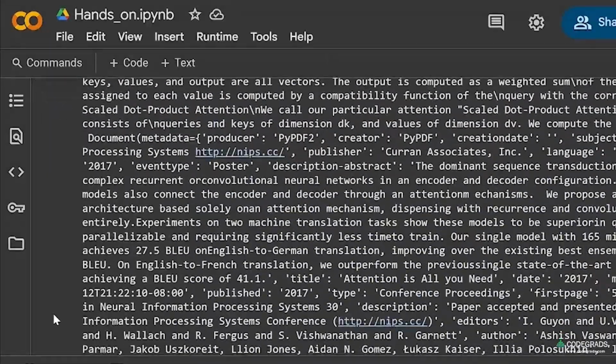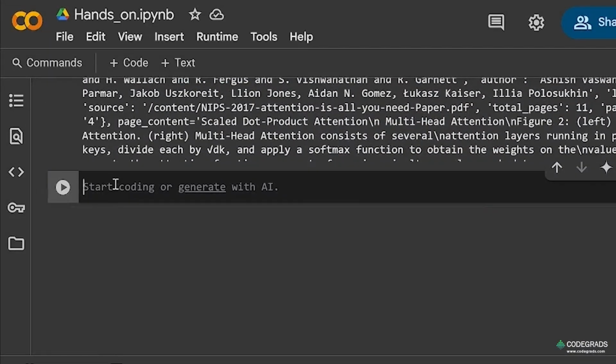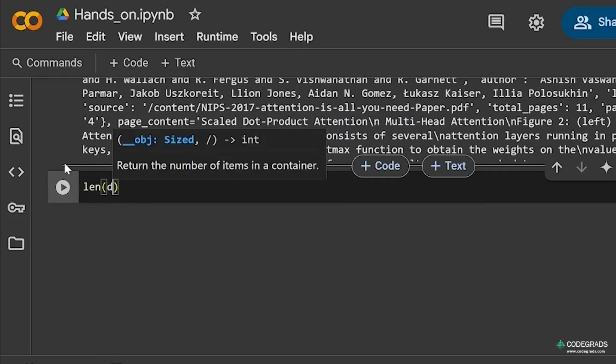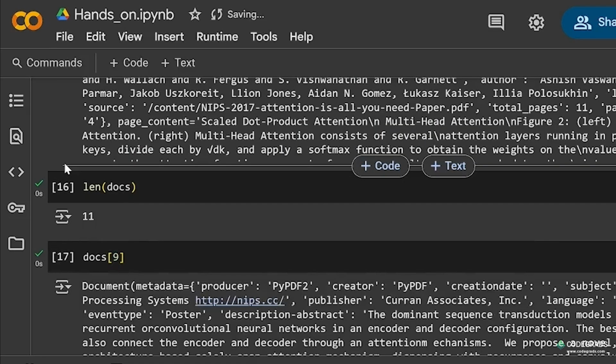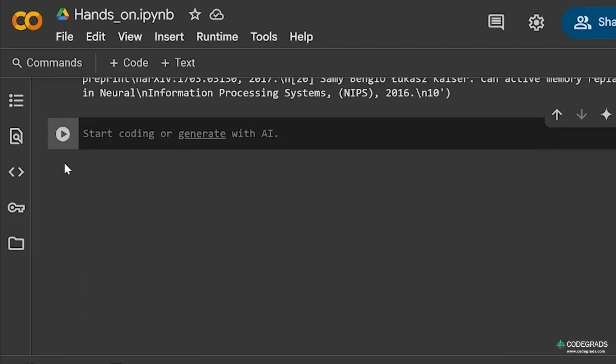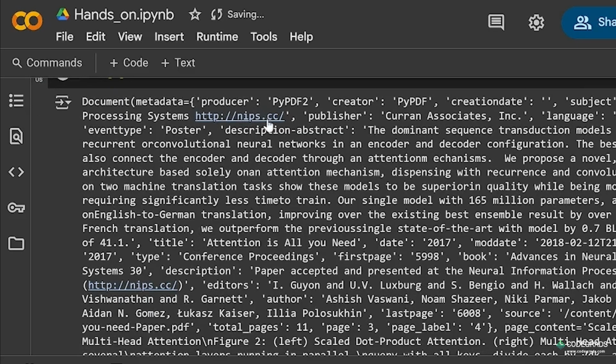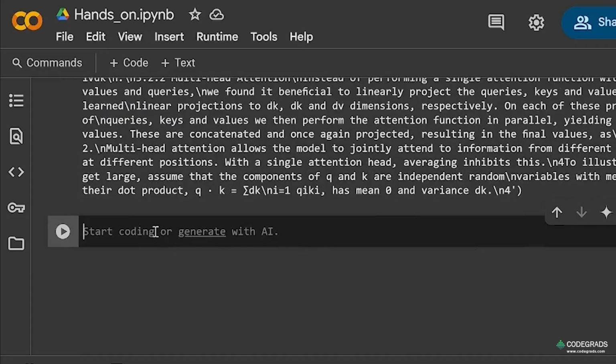And if we see the total length of doc, that is 11, and we will access the 10th, suppose the 9th one. The 9th document looks like this. If we see the third one, we have all the source details in the metadata. So in this way, we can load the PDF format into the document type or the document object.